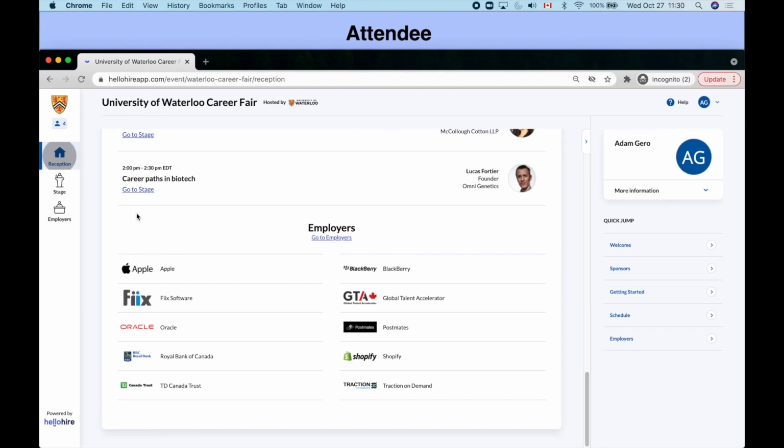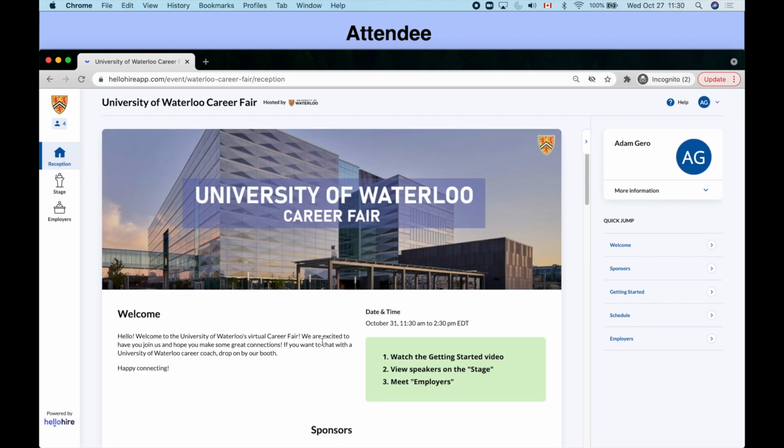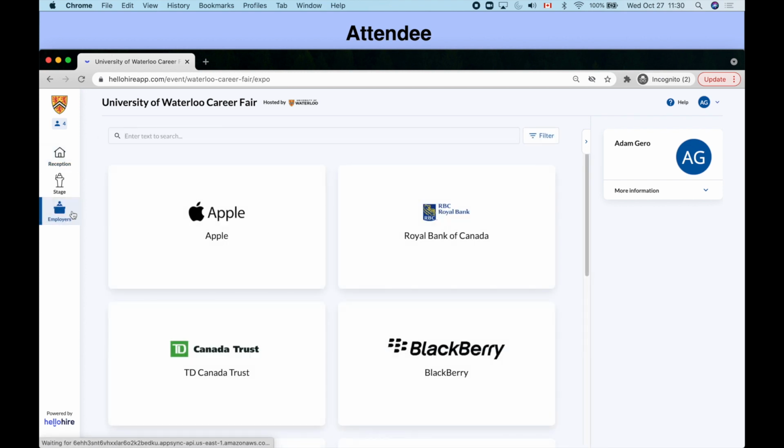So as an attendee, we are also starting on this reception tab with the same information that you saw as an exhibitor. Once an attendee has reviewed the information on reception, they'll go and explore the different organizations who are exhibiting at the event. Let's have a look at the BlackBerry booth.